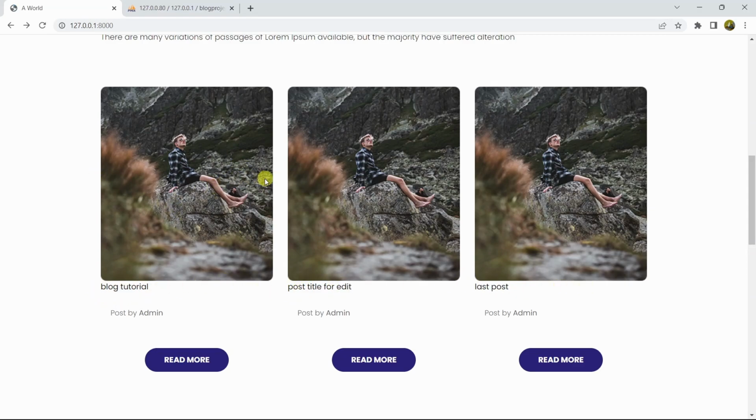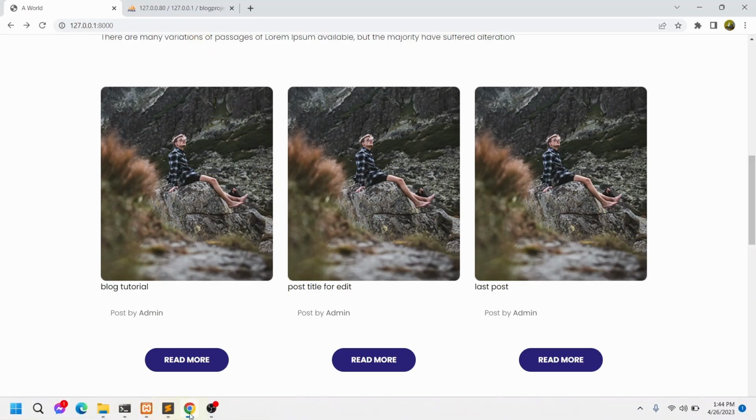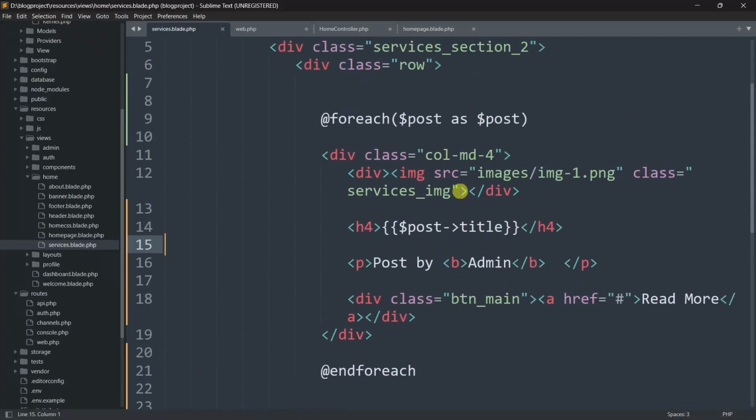So right now let's go and get the image from the database table. For it we'll go to the image.